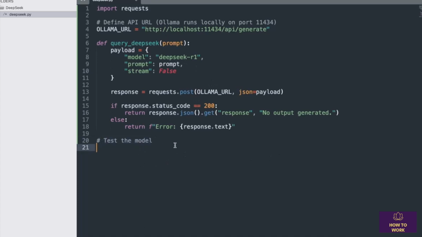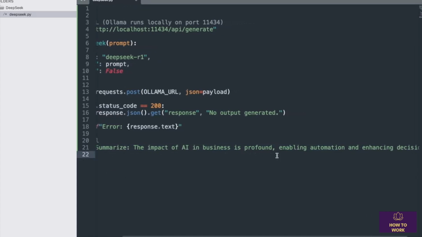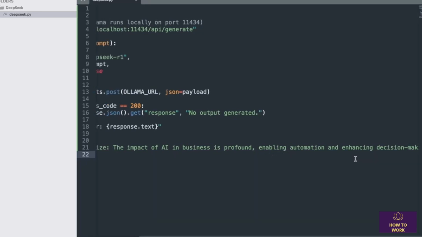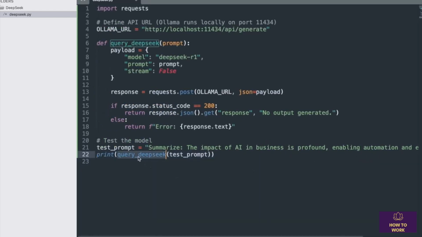So let's go ahead and test this function. I'm going to create a test for the model by saying test_prompt equals: summarize the impact of AI. Business is profound, enabling automation and enhancing decision making. And then I'll say print query. I'll call this query DeepSeek function and pass this prompt to it. In this case, we have created a test input with a request to summarize a particular sentence. Now this function, query DeepSeek with the test prompt, is called and the output is printed out. Whatever it returns back, either an error or the actual response, will be printed out to me.